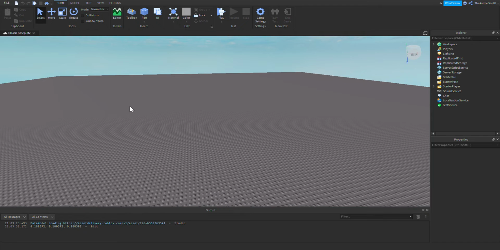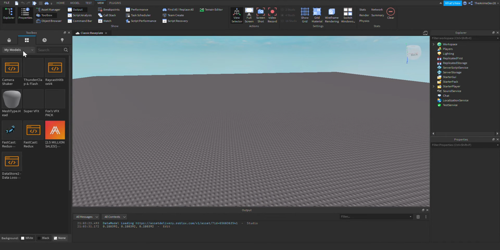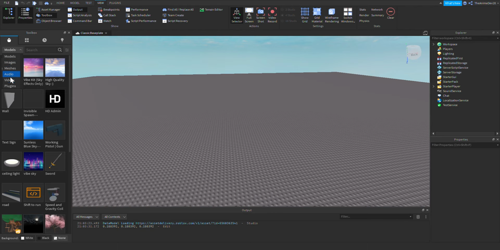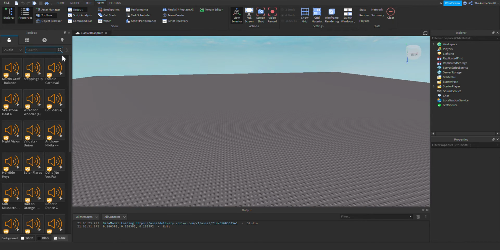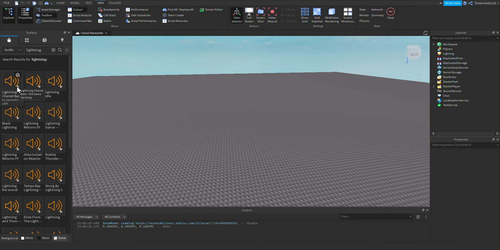The first thing I'm going to be talking about are the assets you will need, which are the sounds, the particles, and the models. It's really not too hard to find a sound. If you want to find your own sounds, all you have to do is go to the toolbox, then go to this little shopping basket, go down to the sounds section, audio, and you could search up lightning or something. Find whichever one you like best.